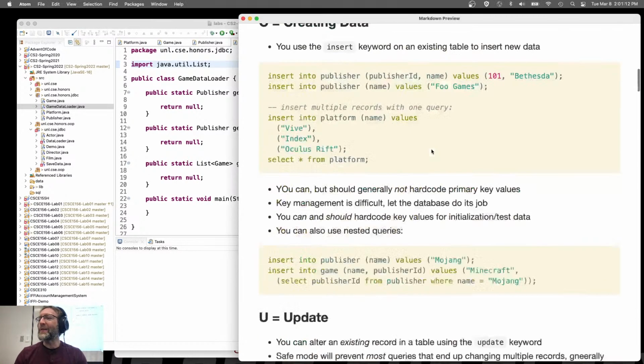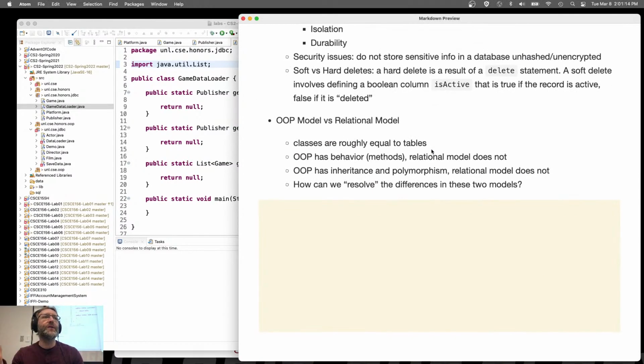Anyway, then we're going to start covering JDBC. Before we do that, though, I just wanted to mention the last time I brought up the idea that this OOP model and this relational model, they aren't exactly the same. Like one was invented 20 years before the other. So there is this discrepancy.